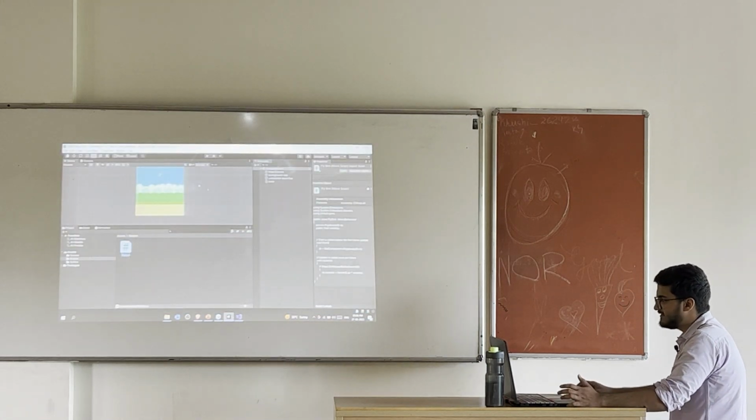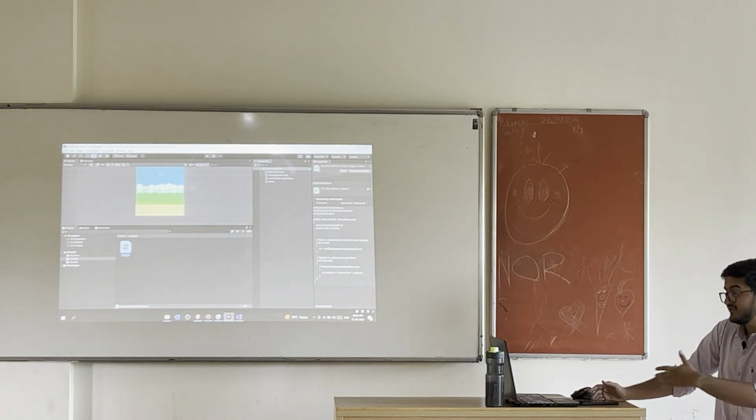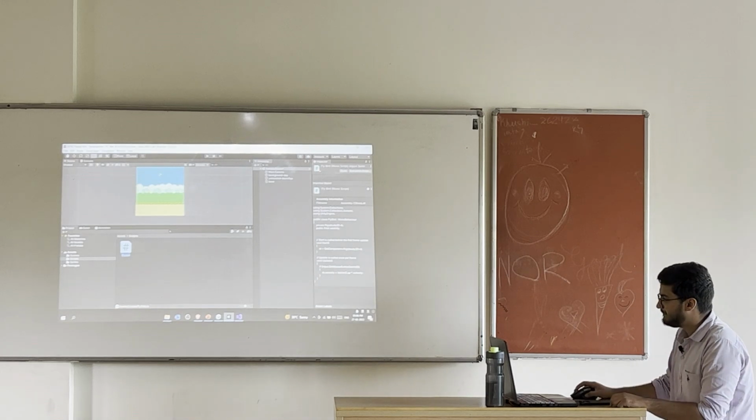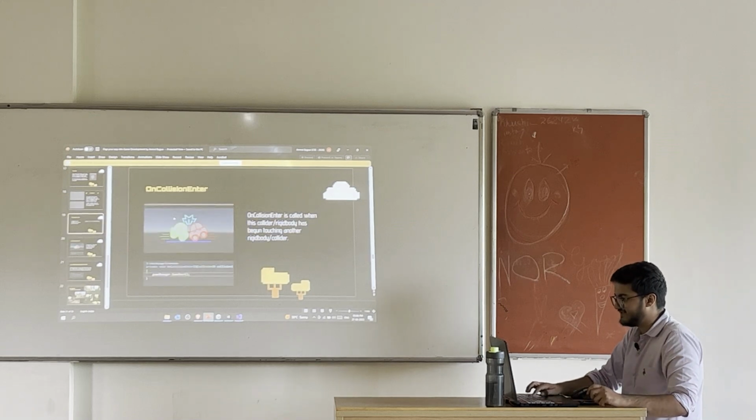But first, we'll have to attach it, because the Unity engine does not know which game object we want this script to work on, right? So what is a game object? I forgot to tell you what a game object is. I'll tell you.